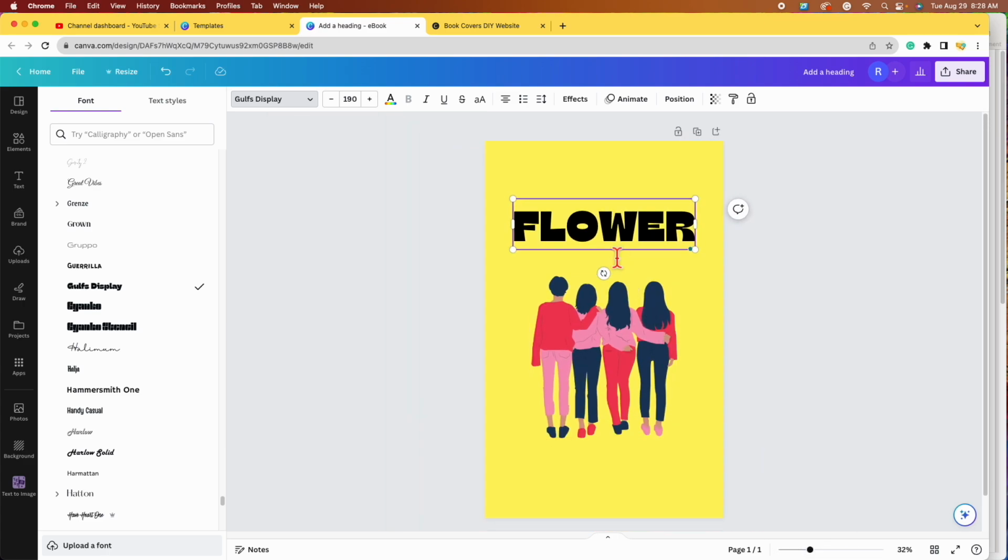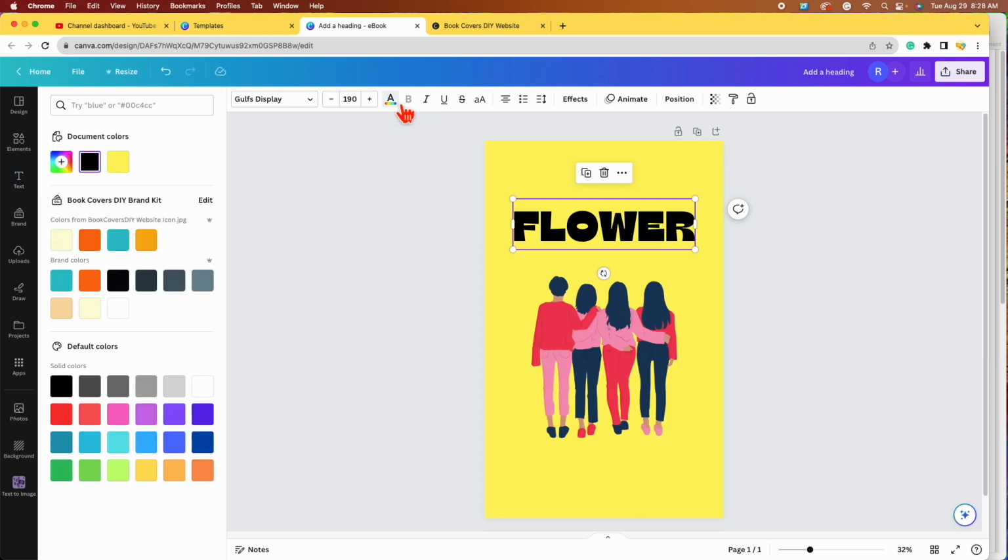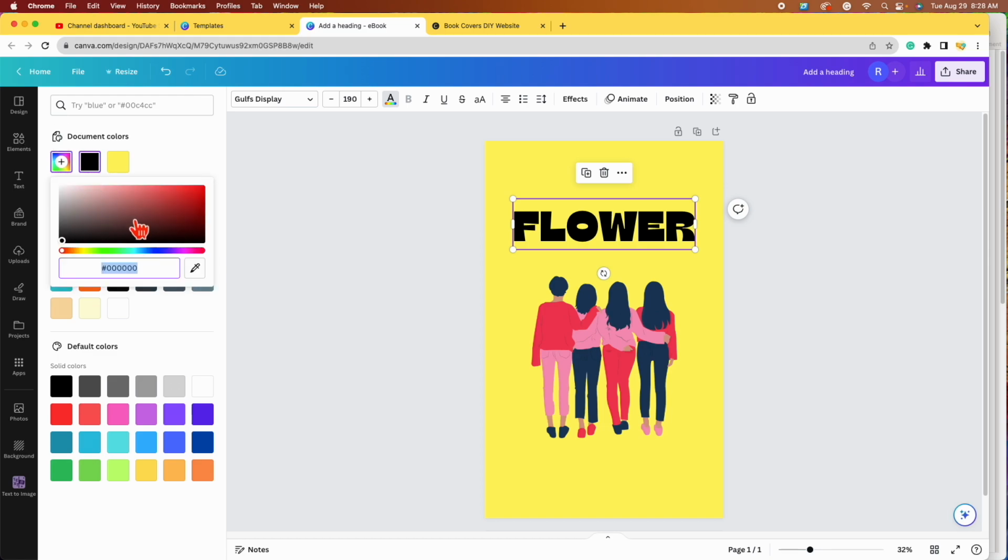So while I've already clicked on flower, if you've clicked off of it, you can just click back on it. We're going to come up here to this A with a rainbow bar beneath it. That is the text color. If you click in there, you can go to your default colors again. But what I'm going to do is click on this add a new color. And then here on the lower right of that box, it says pick a color from the design.